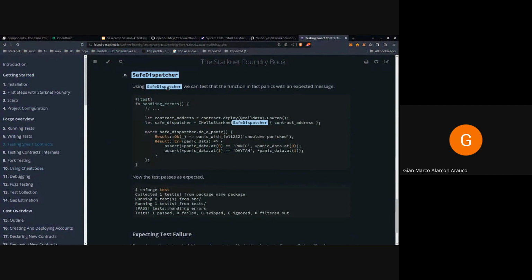It means we can use the safe dispatcher when we want to test something that panics. Here you can see panic. They say that using this safe dispatcher, we can test that the function in fact panics with the expected message. That's what we are trying to accomplish, and that's why we use the safe dispatcher this time. The safe dispatcher is going to vote one for one, and this time we have to unwrap as well. When we do this, we have to match the dispatcher.